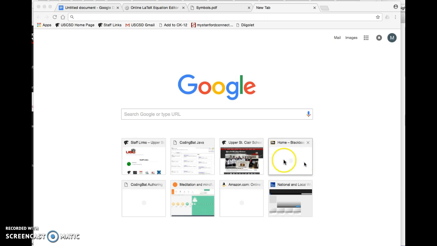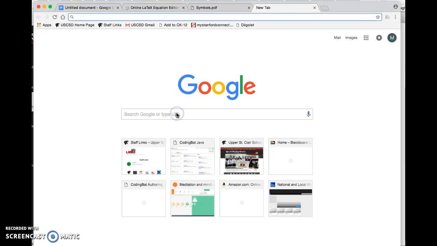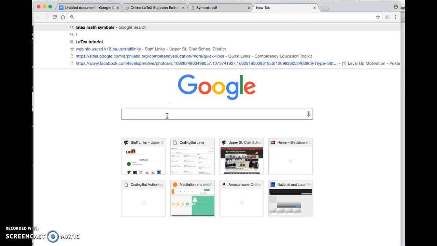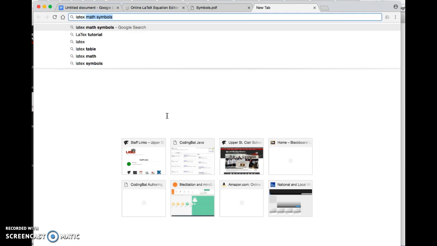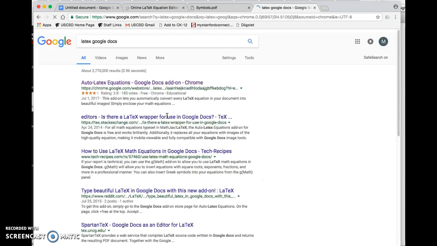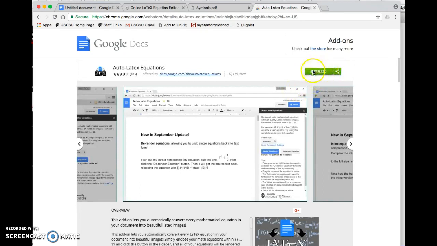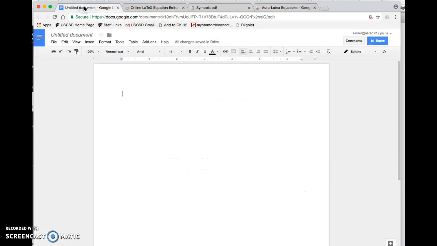So I have just a Google page open here. If you just Google LaTeX Google Docs, then you will see as the first hit there an Auto-Latex Equations add-on. So what you want to do is just click that and install it. I already have it installed, but once you've done that, you can create any new Google Doc. You can incorporate LaTeX symbols into it.